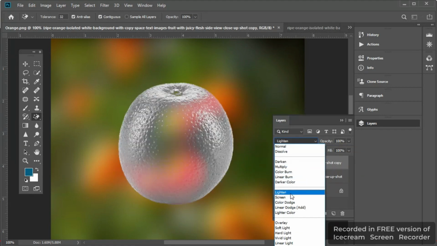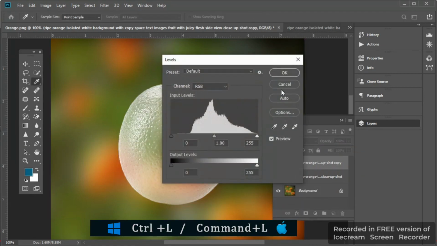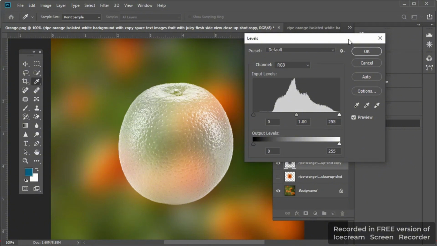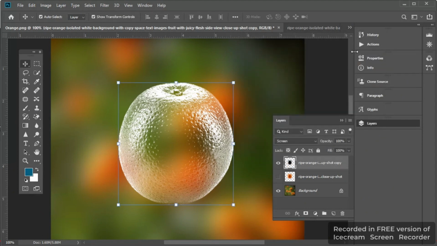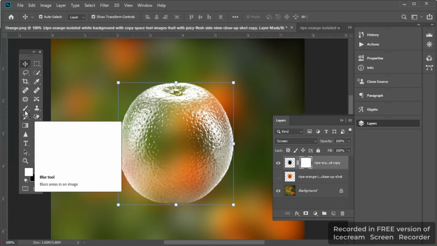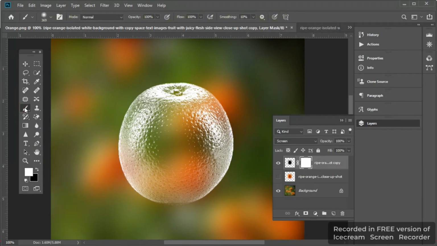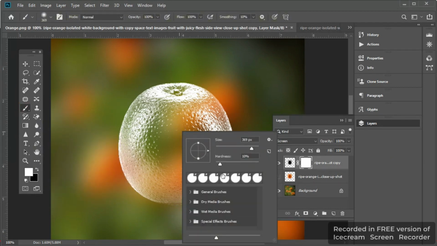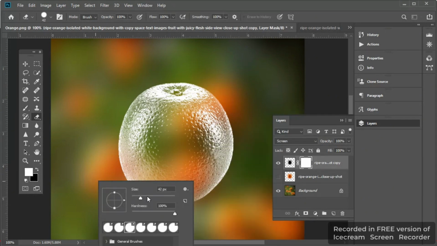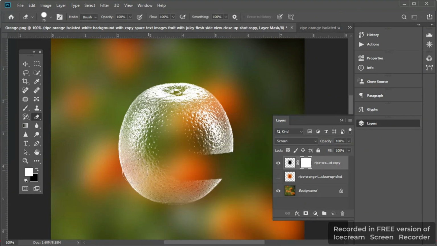Change blend mode to screen. Press Ctrl L to open levels adjustments layer. Follow the process. Choose brush and follow the process.